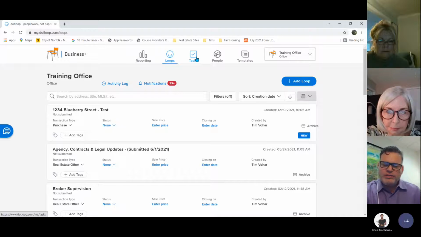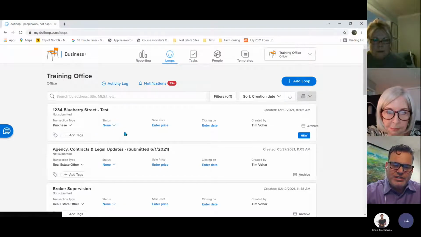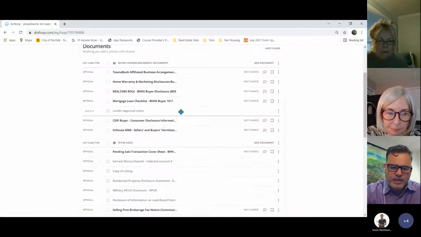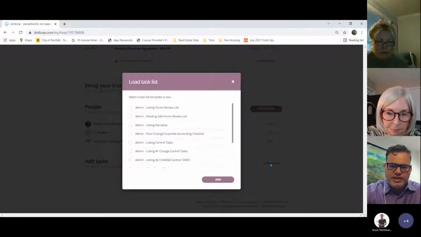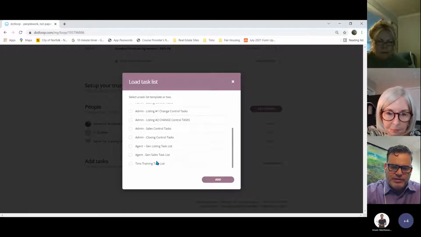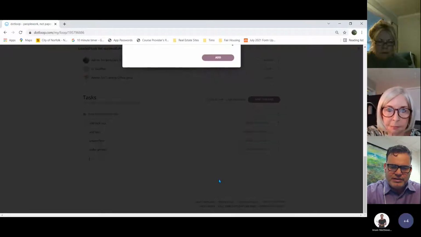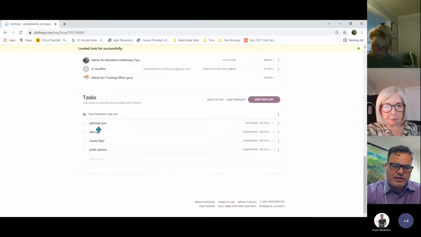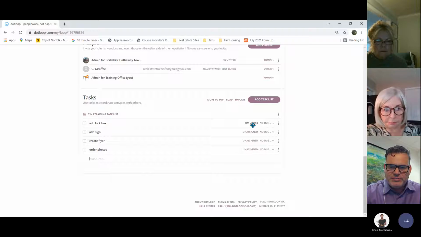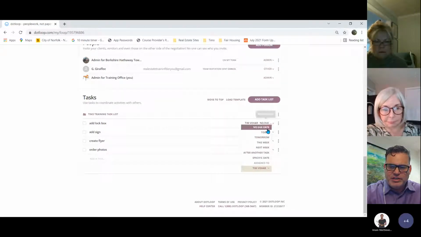Tasks are great to use if you are putting tasks inside of your loop. So if I go to this Blueberry and I want to keep on track with my things, I can come here to add tasks. I can load the template and I can say, I want Tim's training task list. And this would be, you know, Tony's or Amani's or Tanya's task list. And in here, you could add the lockbox, add the sign, create the flyer, order photos. This has been assigned to Tim Vohar with no due date, so I could assign it as a today due date, a tomorrow due date, this week, next week. I could do a specific date to it.